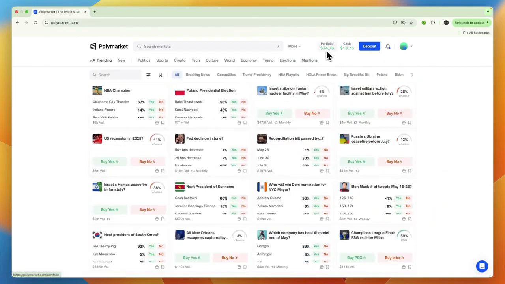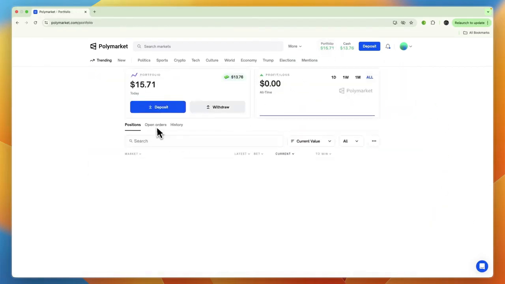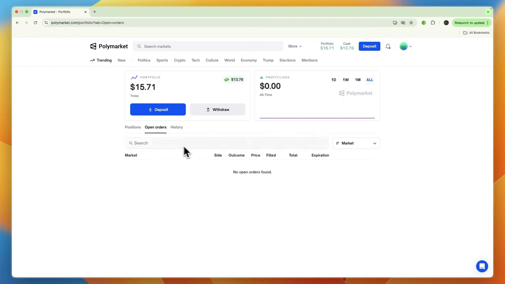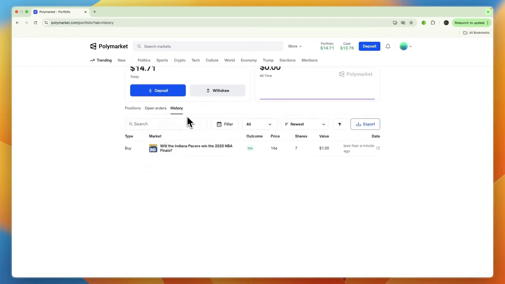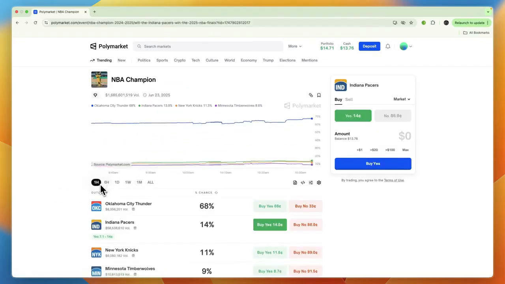And now what you can do is go to your portfolio, and then here you can go to open orders, and then here it will show. So you can see it in history as well, and you can see the current value when you made the trade. And if you go and click on it, you can also see what's happening.